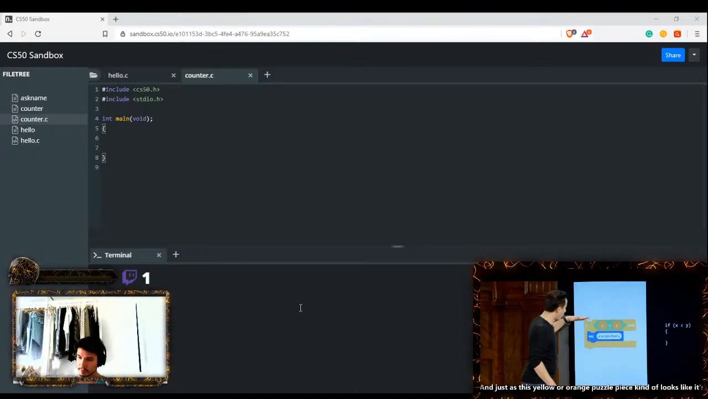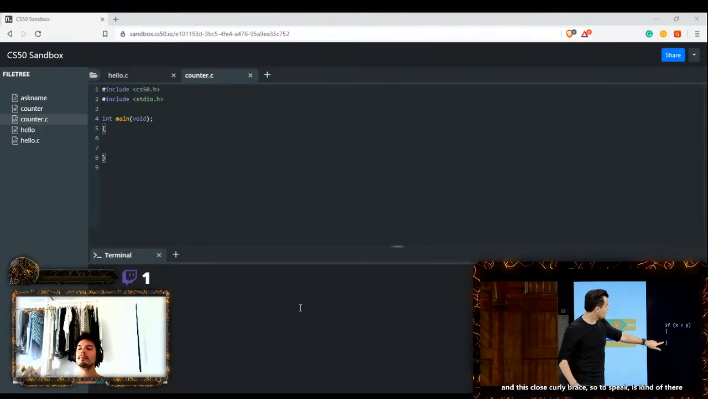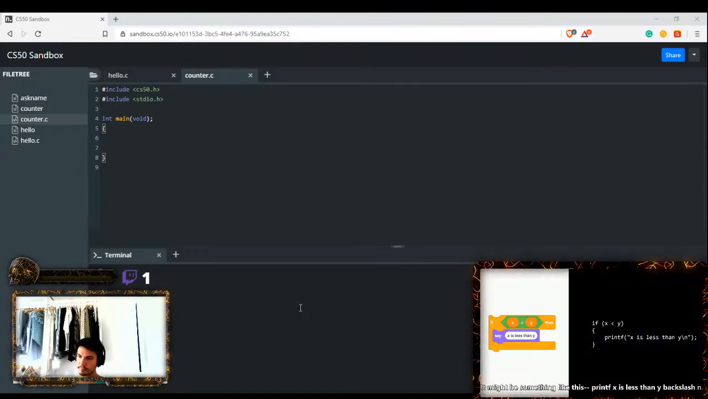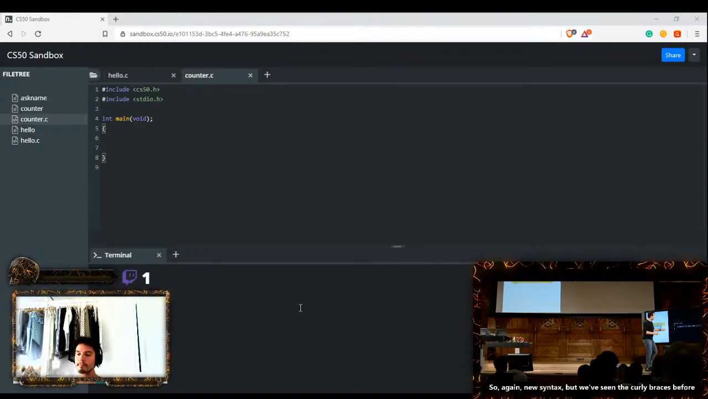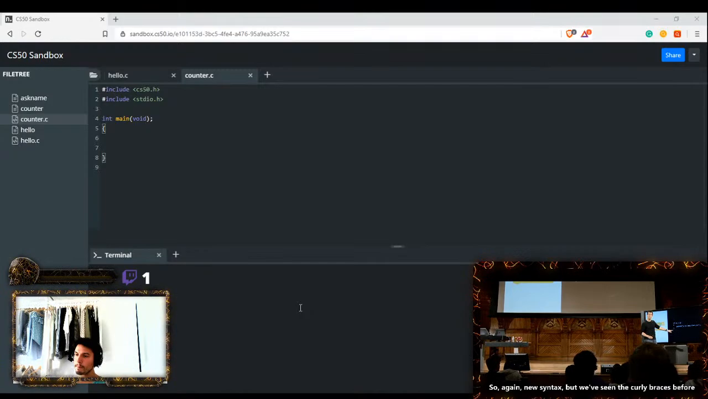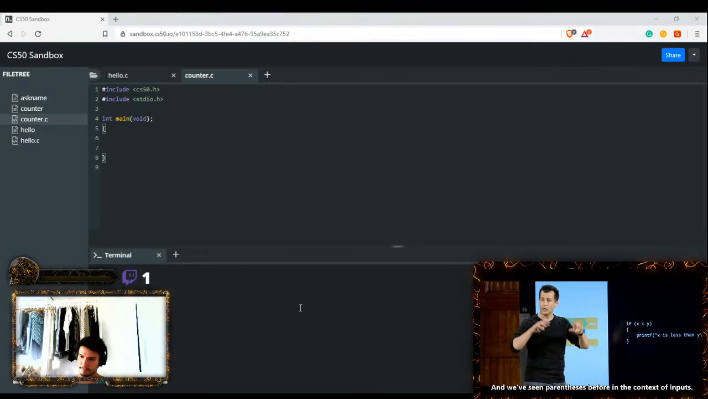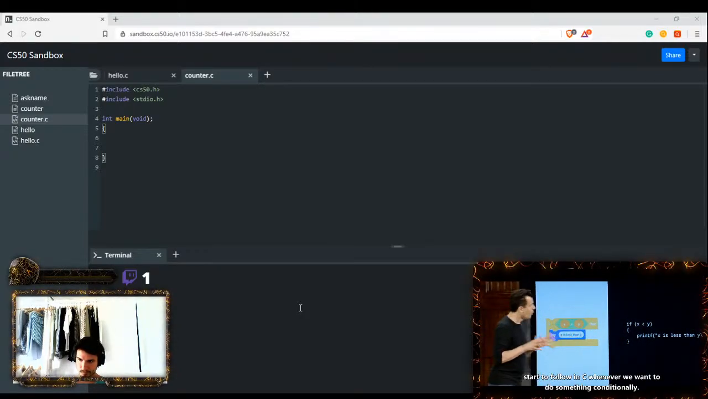And just as this yellow or orange puzzle piece kind of looks like it's hugging the purple puzzle piece, so does this open curly brace. And this closed curly brace, so to speak, is kind of there ready to hug or encapsulate one or more lines of code. What's the line of code? It might be something like this: printf x is less than y \n. So again, new syntax, but we've seen the curly braces before in the context of main, and we've seen parentheses before in the context of inputs. So this is just kind of a pattern that we'll start to follow in C whenever we want to do something conditionally.